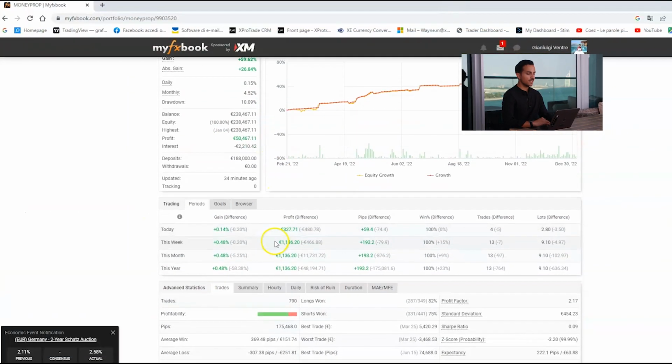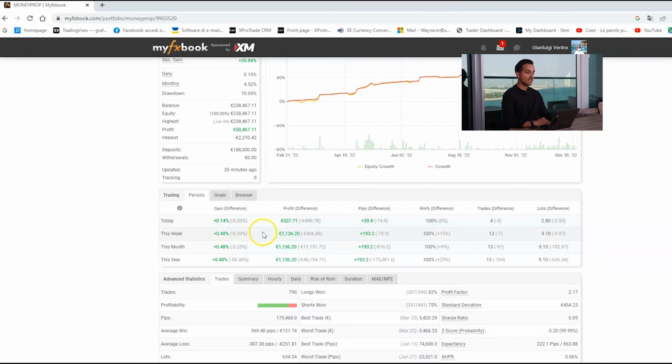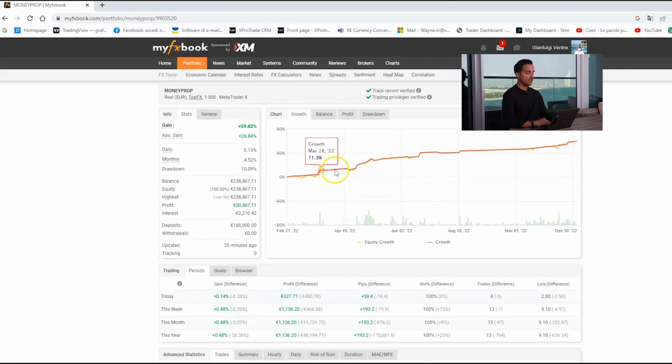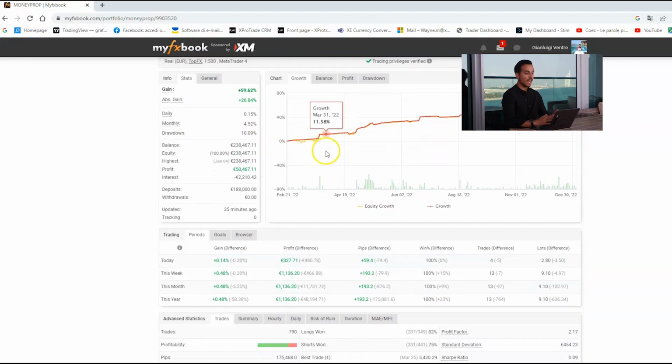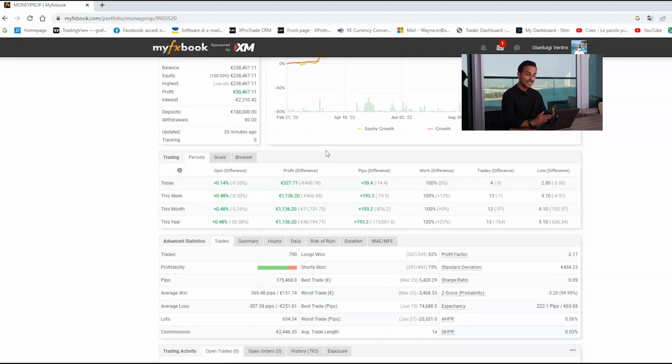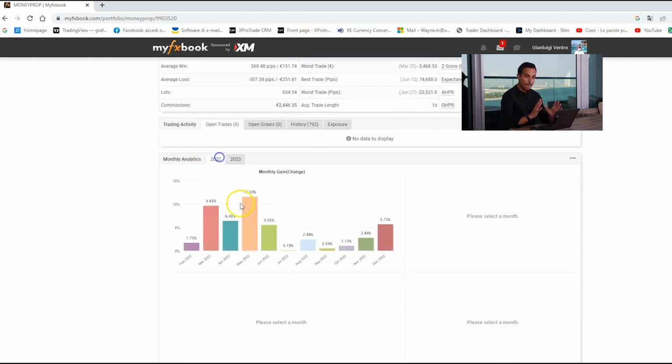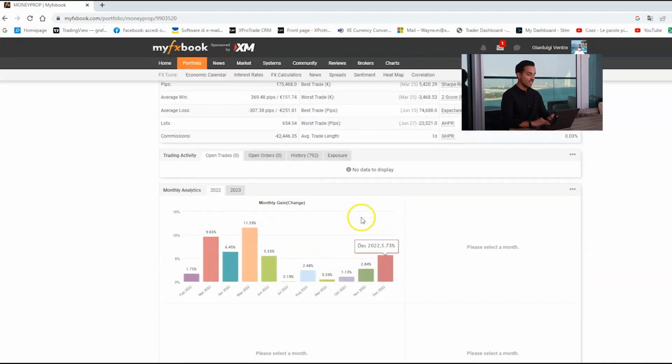So let's see, it made 0.14, which means 327 euros. Here you can find the account performance. 10%, but guys, the profit has been reinvested as well. So you can see it never goes under. Anyway, bigger sizes have been used as well. That's why these results are mind-blowing.